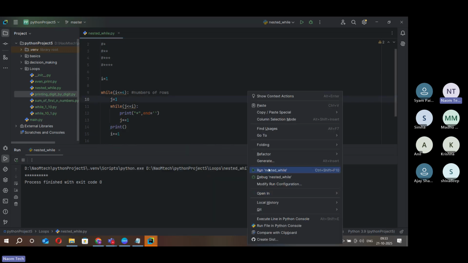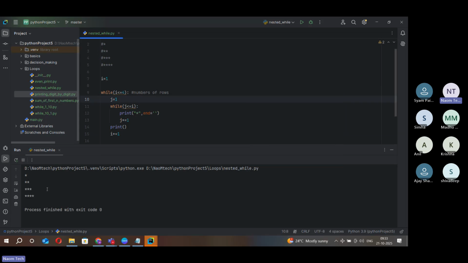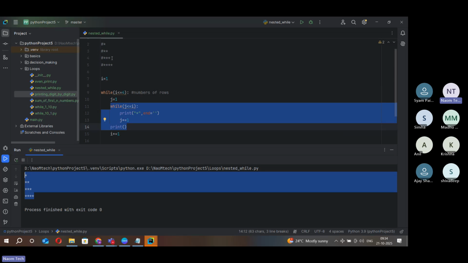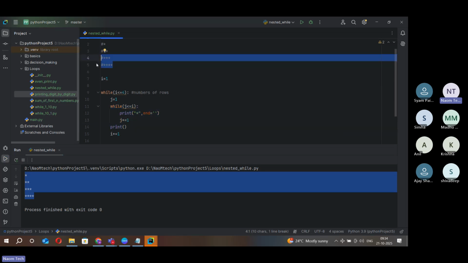You can see now finally I am able to get this pattern. See this. So this is a nested while, a while in a while. By now you should have a clear idea of the execution flow because I repeated it again and again. If the outer loop iterates one time, the inner loop executes until the condition is false. And then you can see I am able to print the pattern which I showed in the requirement.